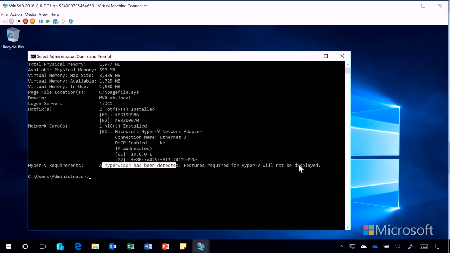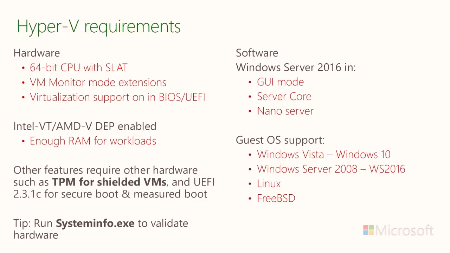Just some of the things to remember when you're running Hyper-V is that the guest operating systems that are supported are anything from Windows Vista to Windows 10, anything from Windows Server 2008 all the way up to Windows Server 2016, as well as Linux or FreeBSD. These are all technologies that are supported on the Windows or the Hyper-V platform. Now, remember, Windows Server 2016 comes in 3 different software requirements. For example, you can have it in GUI mode. You can also have it in Server Core and also Nano Server. Yeah, Nano Server as well, yep. So they all support Hyper-V virtualization.